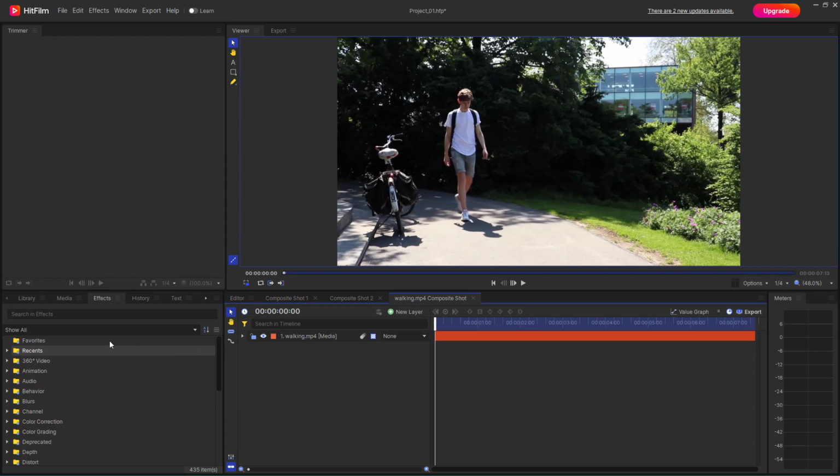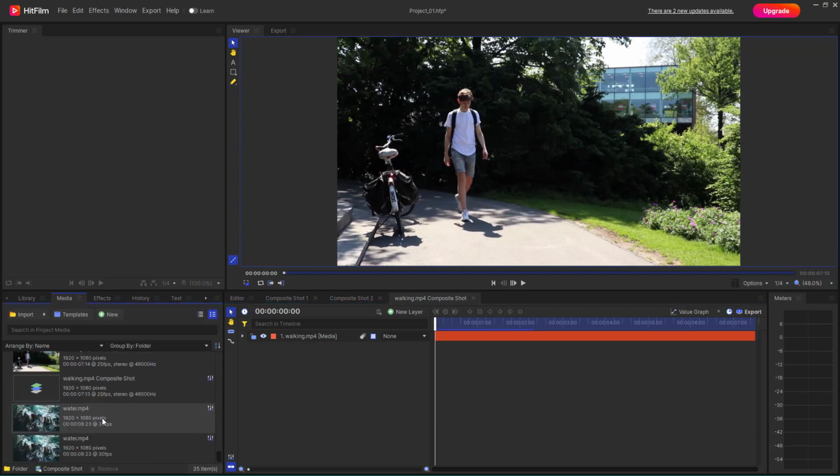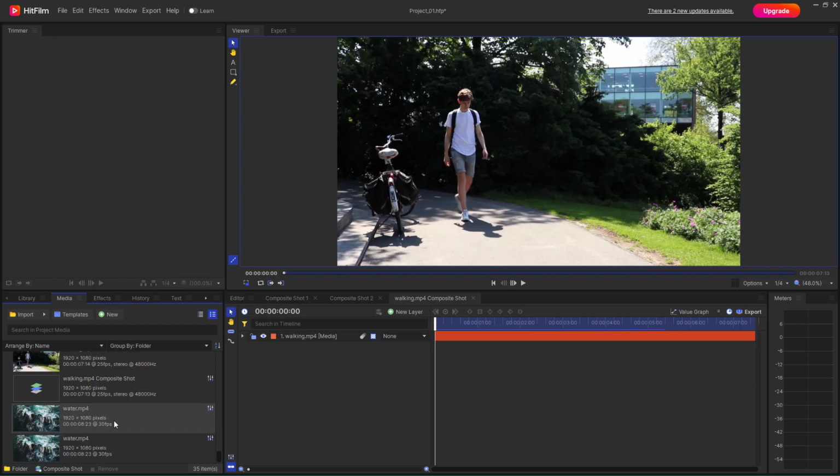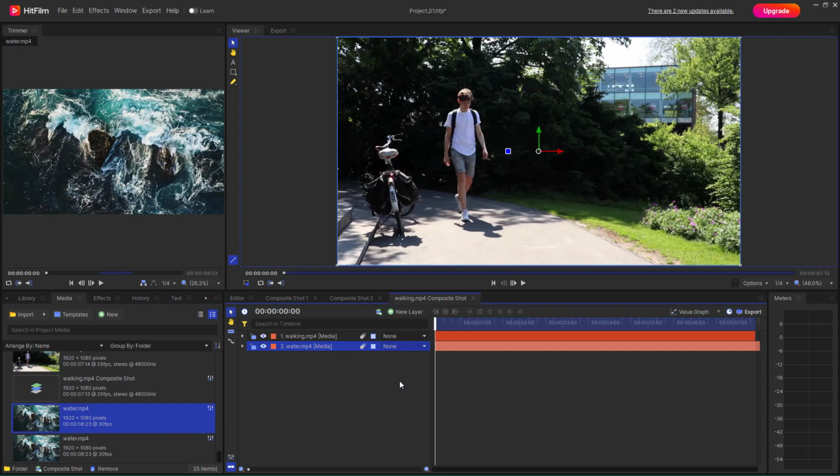Then what you need to do is bring in another media that you want to transfer the color grading from. So let's say, for example, I'm going to bring in this particular footage right here. So let's say I want the color grading of this footage on this particular footage right here.